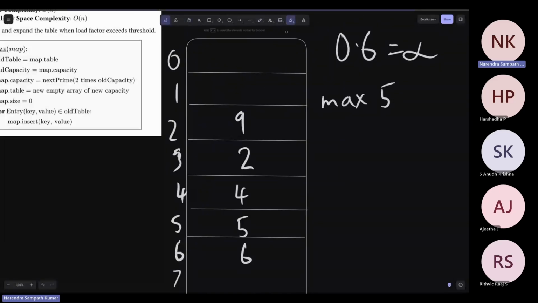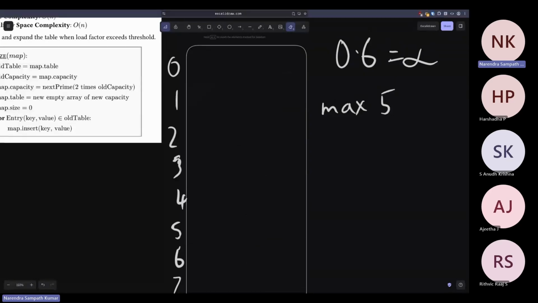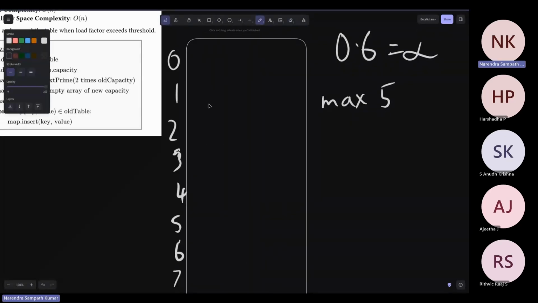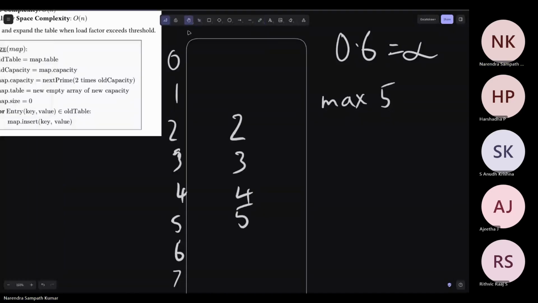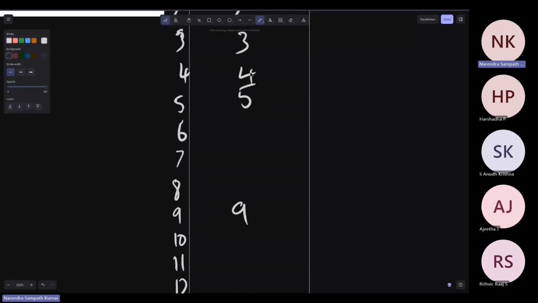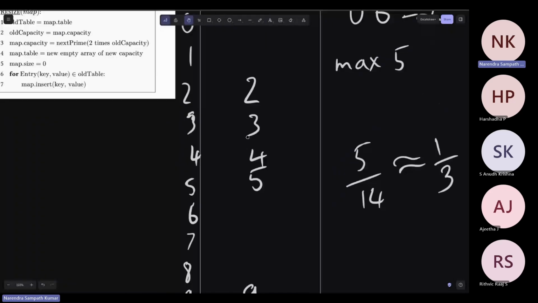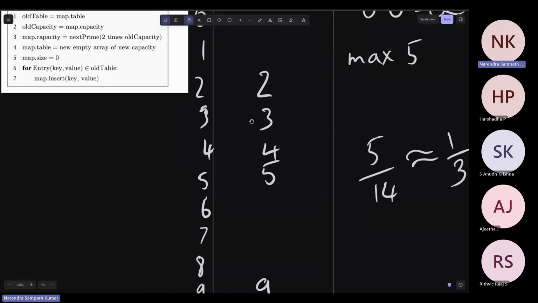So 9 mod 13 would be 9. 2 mod 13 would be 2. 4 mod 13 would be 4, and 5 and 6. Since everything is less than 13, they all just go into their one-to-one mapping with the index, right? Now the new load factor is 5 over 14, which would be, let's just say it's about one third. So that's the point of rehashing: to reduce the load factor when it becomes too high, to minimize the number of collisions you get.